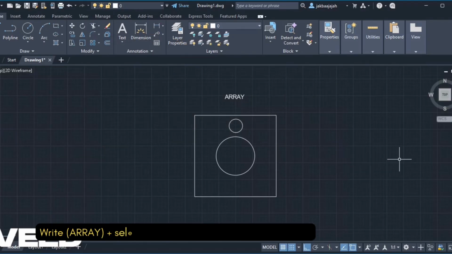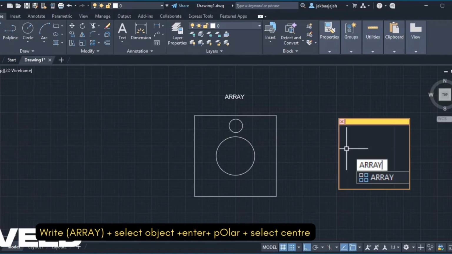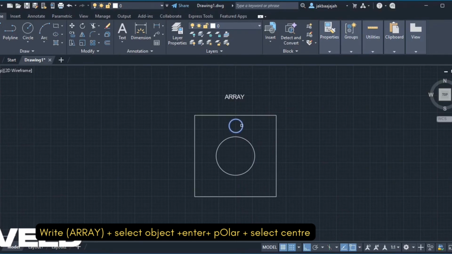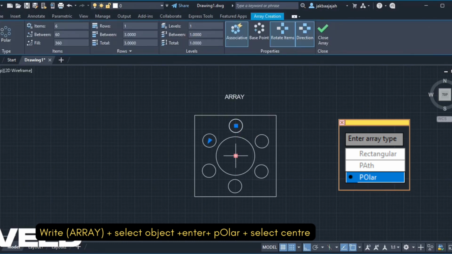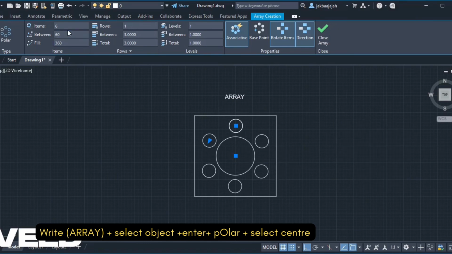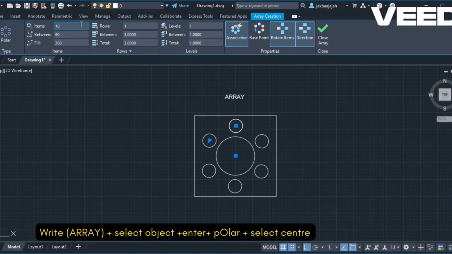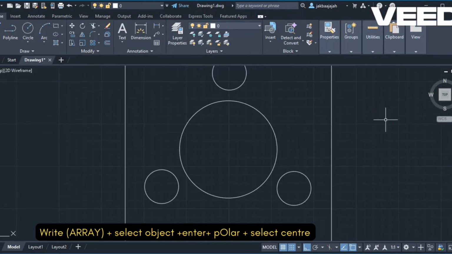Now the fifth tool is array. So if we just write array, then select the object that we want. For example, this chair in the dining room, and then enter. Then polar, and select the center that you want to rotate around, and that's all. And if you want to change the number of objects, you can change it on the top. If you want 3, you want 10, whatever you want, it's easy by just hitting it in the top.